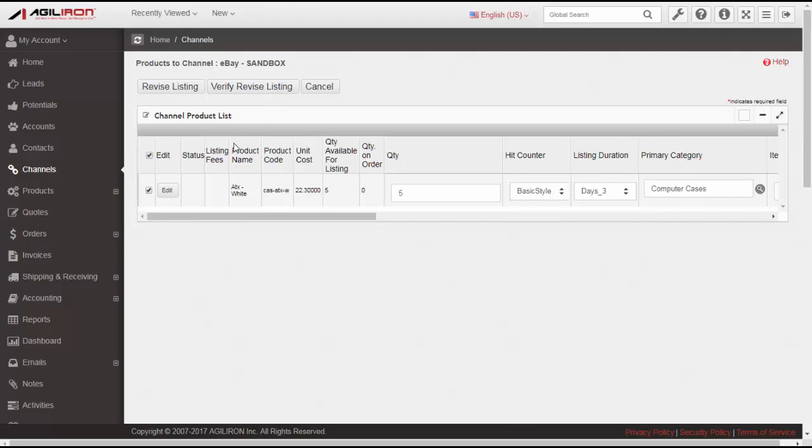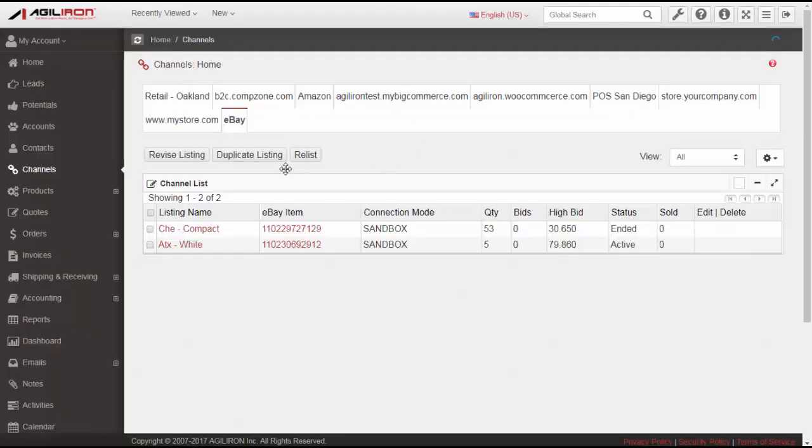If you get a positive response back from eBay, which is signified by the green highlight in the status area here, then click the Revise Listing button to submit the revisions to eBay. If eBay's response is negative, which is signified by a red or yellow highlight, then mouse over the status button for the details which eBay has identified.